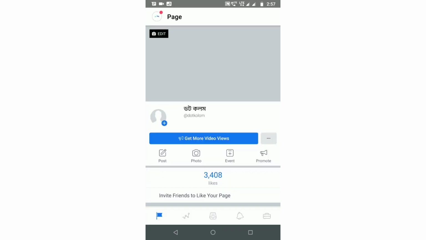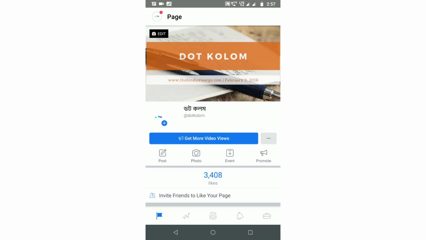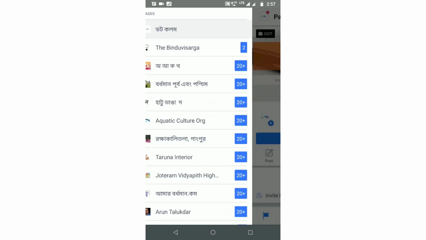and you'll be able to view all the pages, and you can manage your pages separately from the main Facebook application. So here you can see all the pages.